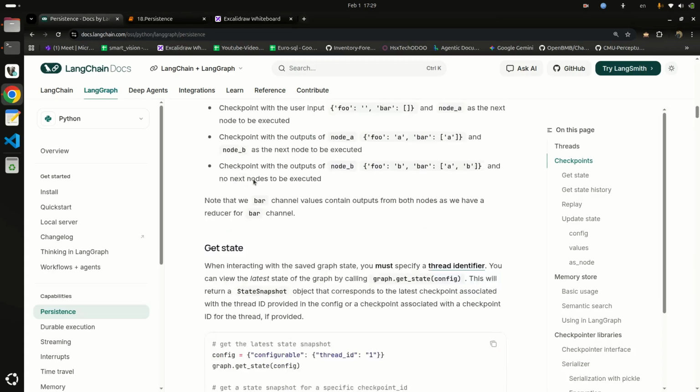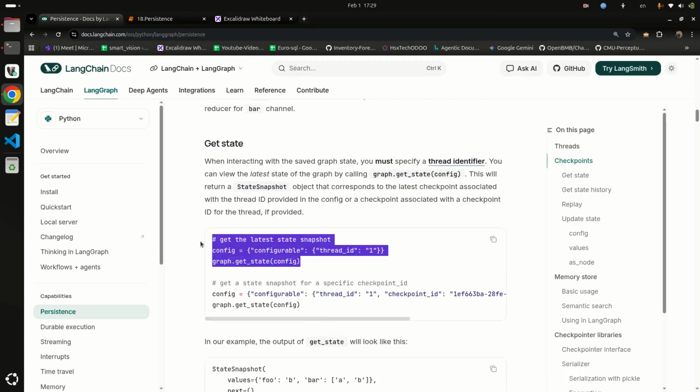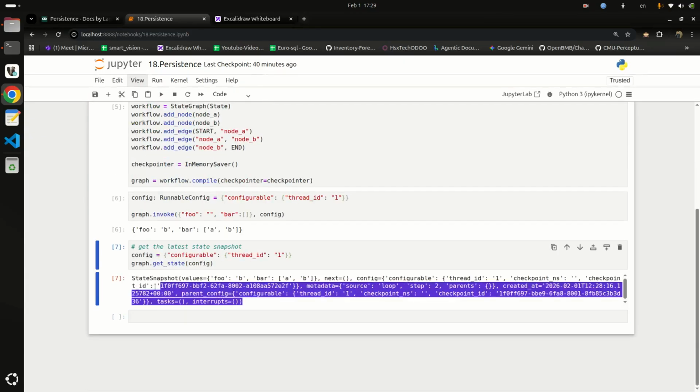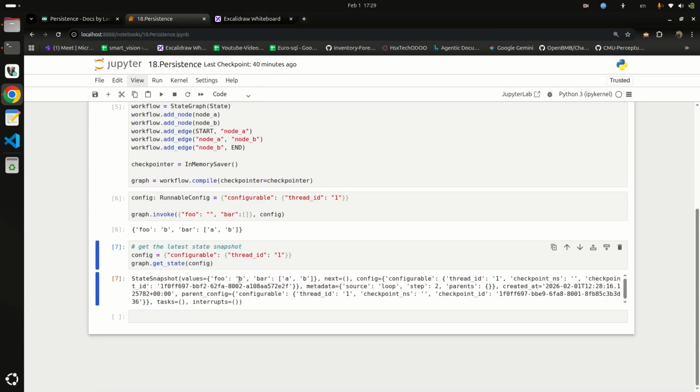And if you want to get the latest snapshot, I will just copy these lines and paste here. Let's run it. So it is basically the latest snapshot. Here we have the values. In foo there is b, in bar there is a and b, and there is next. Next means what will be the next node that we have to execute.